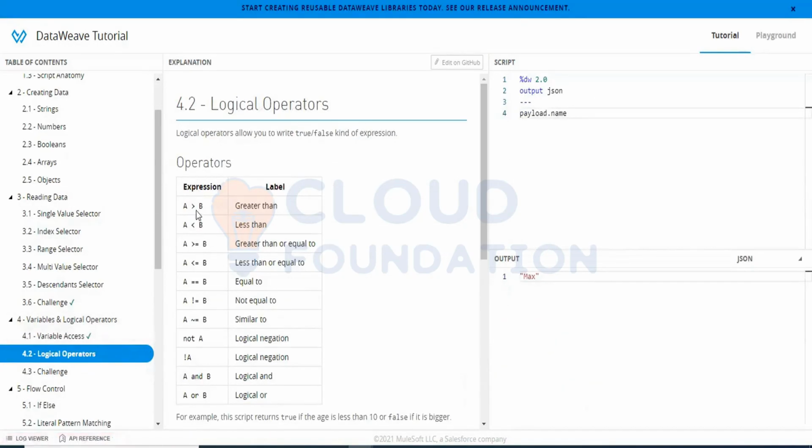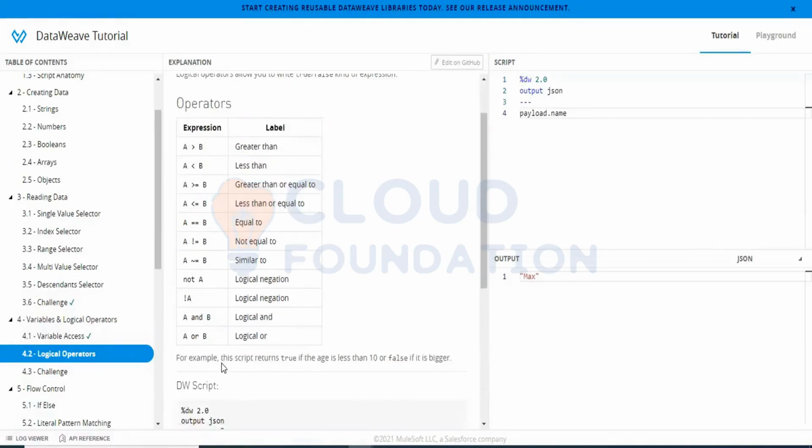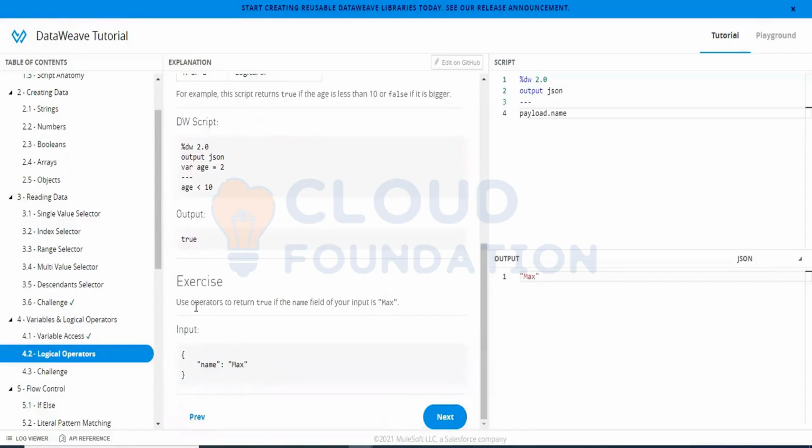These are logical operators, similar to any other programming language: greater than, smaller than, greater than or equal to, smaller than or equal to, equal to, not equal, and logical negation. These are almost the same in any programming language. So here this uses an operator that returns true if the name field of the input is Max. Very simple.